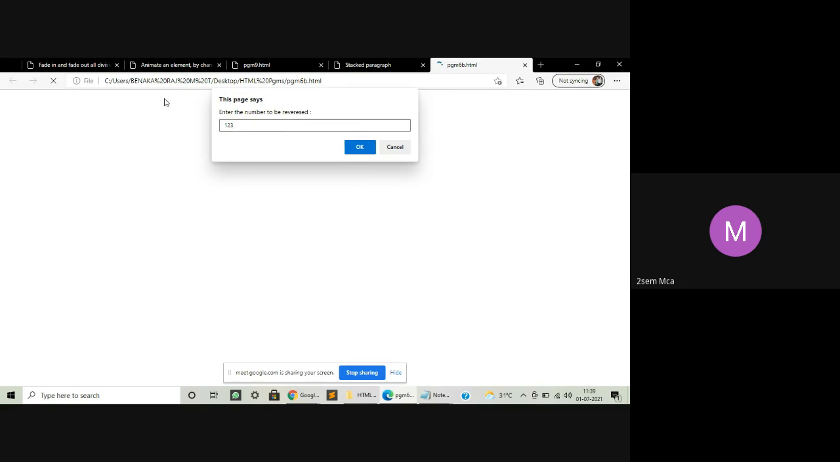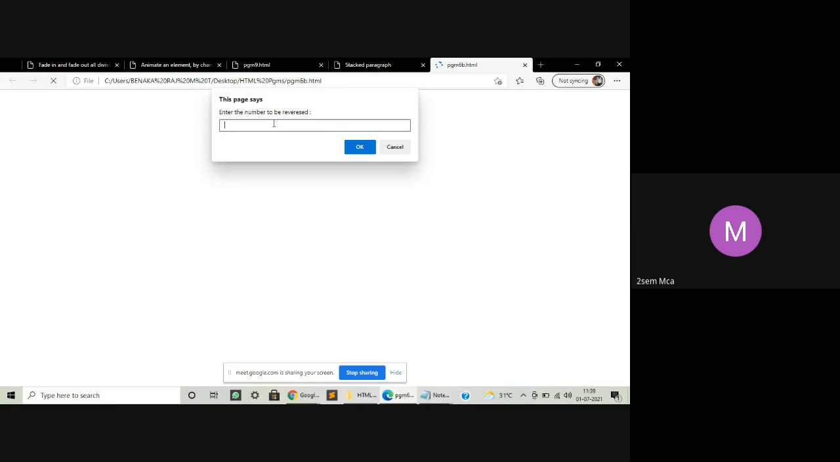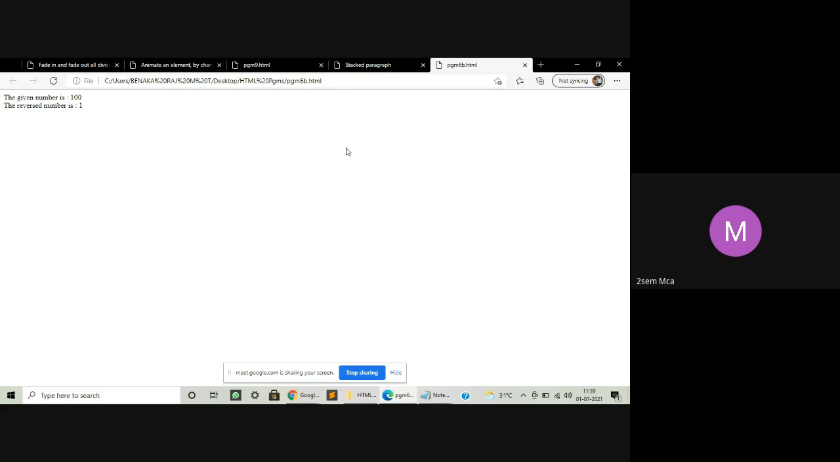Change the data type to string. So for 1, 2, 3, what is it showing? It is showing correctly. For 100 also it is showing 001 only, ma'am. Okay, I have not tried this. I'll check once.